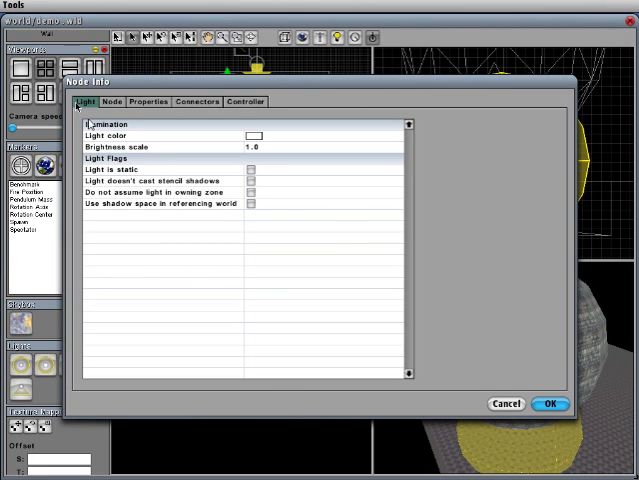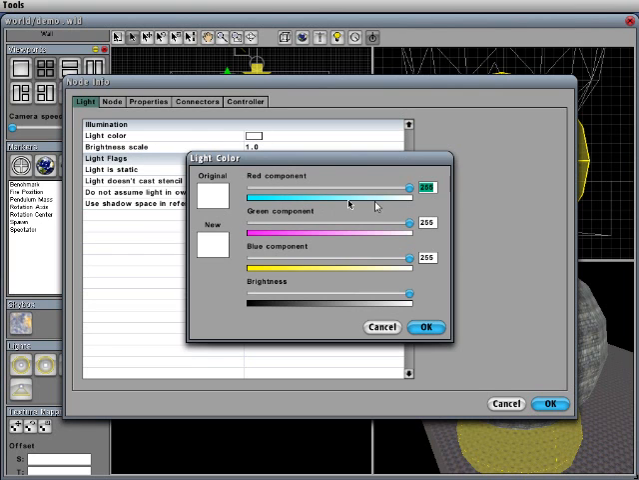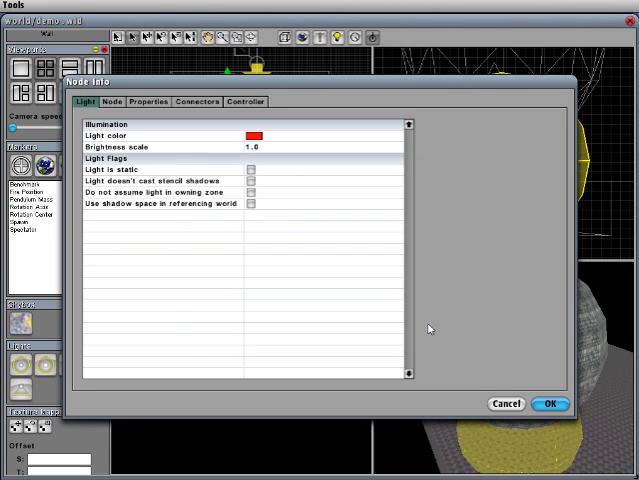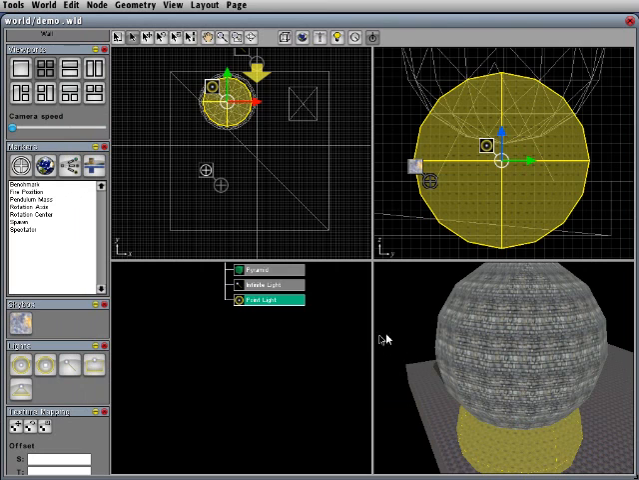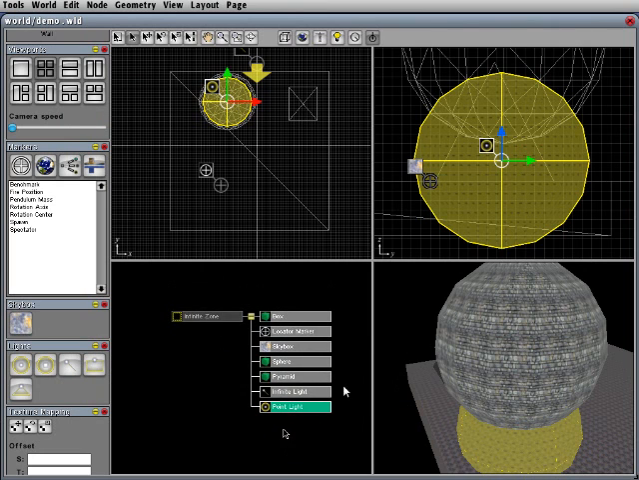So the light has special configuration. The one I'm interested in here is the light color. I want to make a light that is red. So I'm going to drop the green component out and the blue component. That leaves me with a very red color. Click OK, and then I can save and play the world.